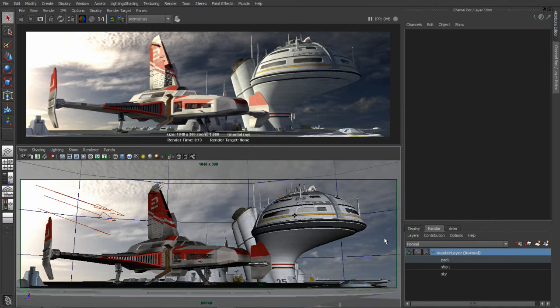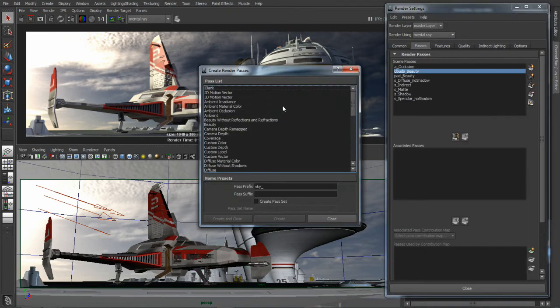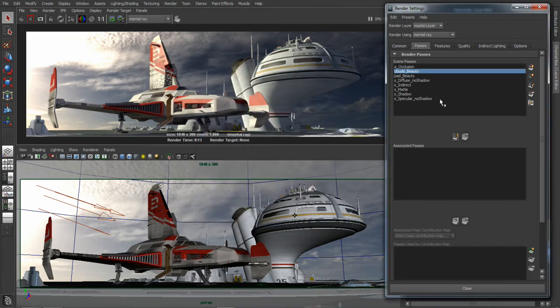So now that we have our pass contribution maps set up, let's look at passes. Passes inside of Maya are very powerful. They're extracted during render time, so they have very little effect on the overall speed of your render, and we can choose from a list of 50 different passes. I've already set some passes up in my scene, so we're going to calculate an ambient occlusion pass, a beauty pass for the sky, a beauty pass for the landing pad, and then for the spaceship we're going to break it down into diffuse, indirect, matte, shadow, and specular.